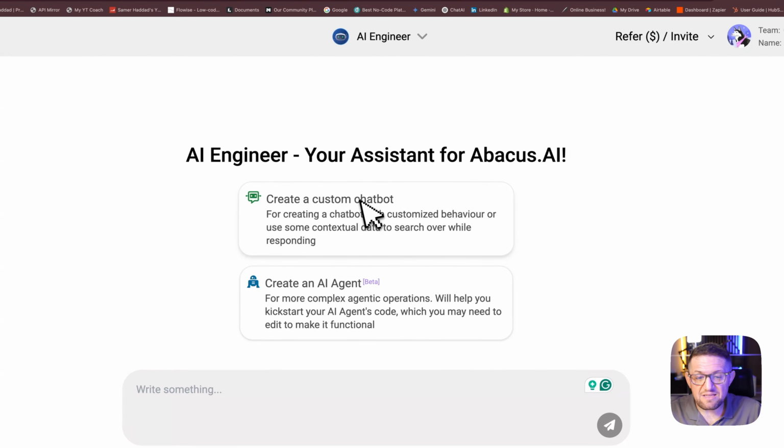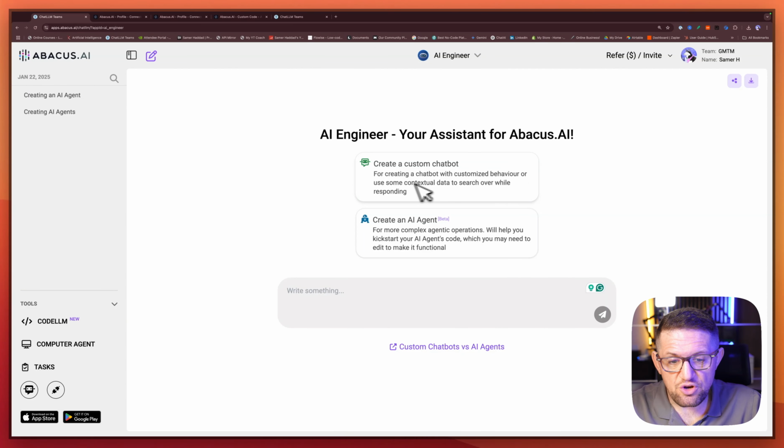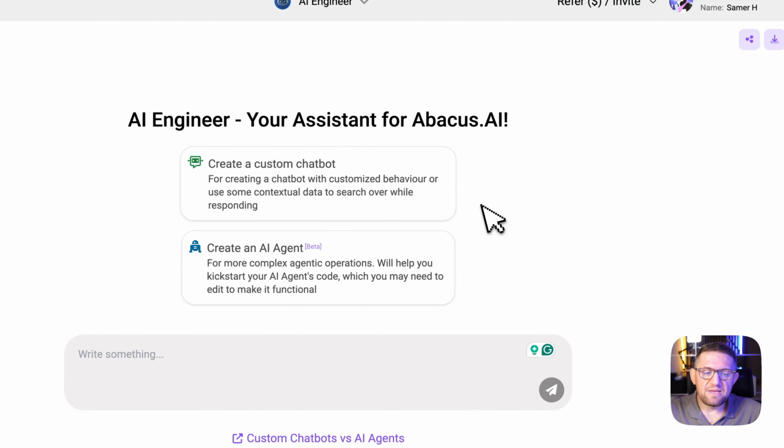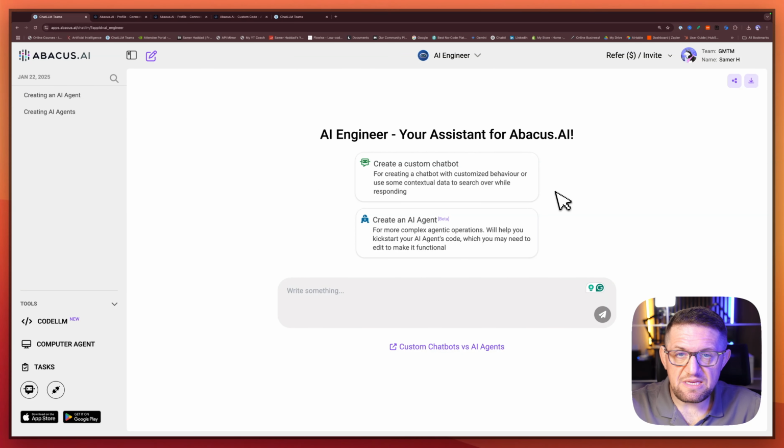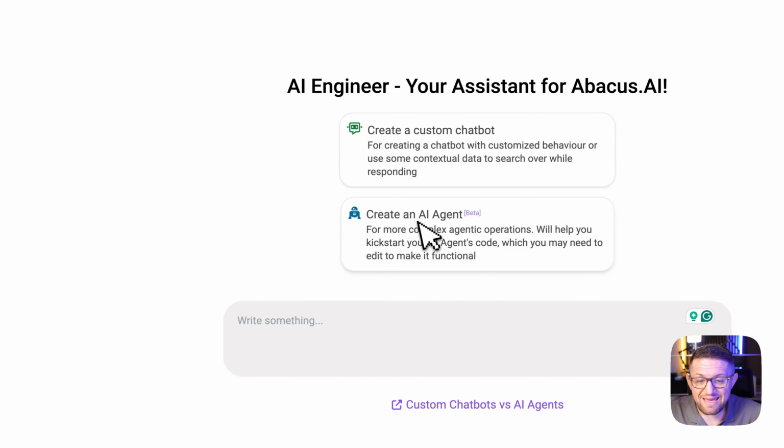So you can see AI engineer, your assistant for Abacus AI. Create a custom chatbot featuring a chatbot with customized behavior, or use some contextual data to search over while responding. So I think this is similar to GPTs in ChatGPT from OpenAI, with more features, I would say, than ChatGPT.